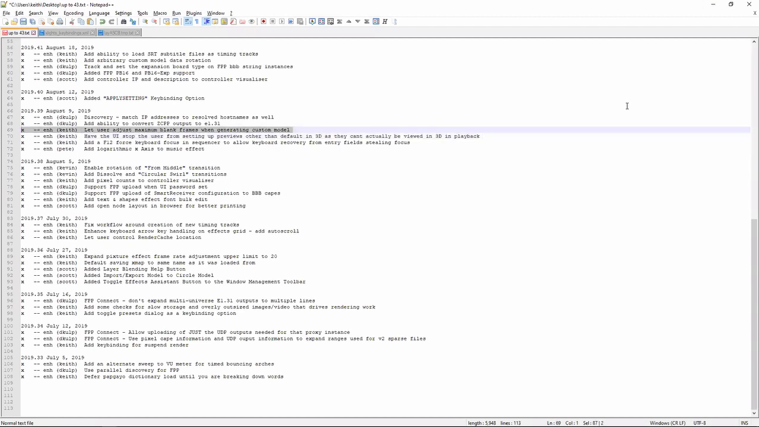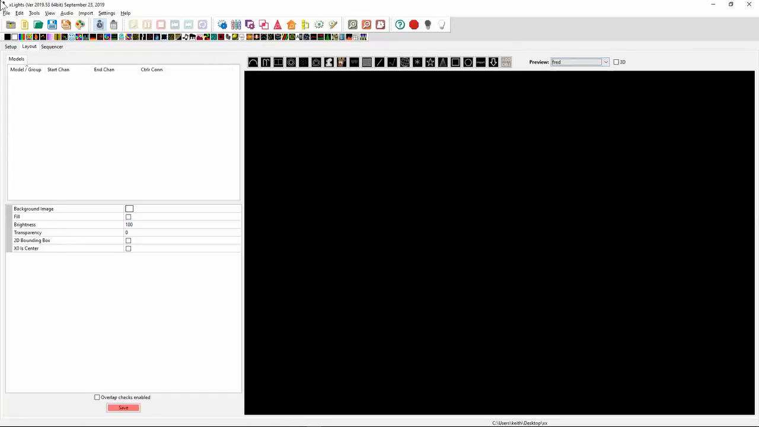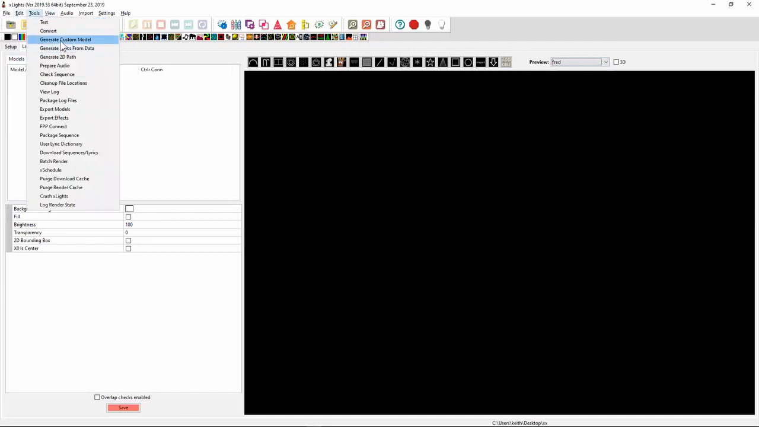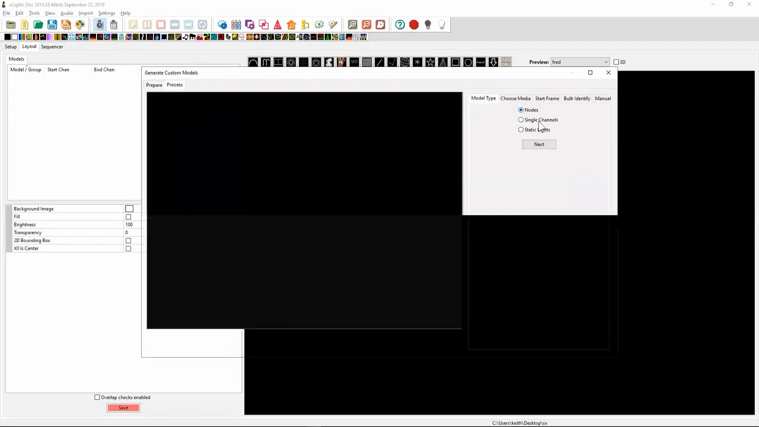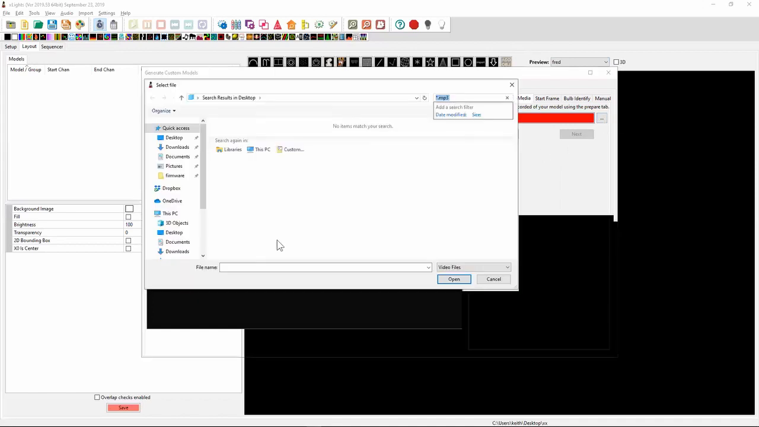Let user adjust the maximum blank frames when generating custom model. Okay, so what does this mean? Well, in the tools generate custom model, when you're processing a video here, okay, I have to go find a video.